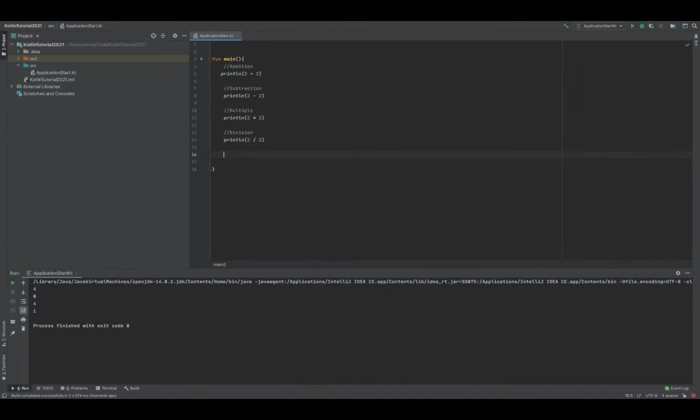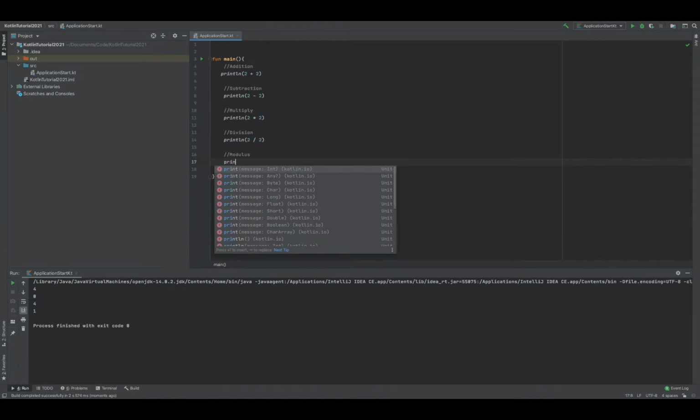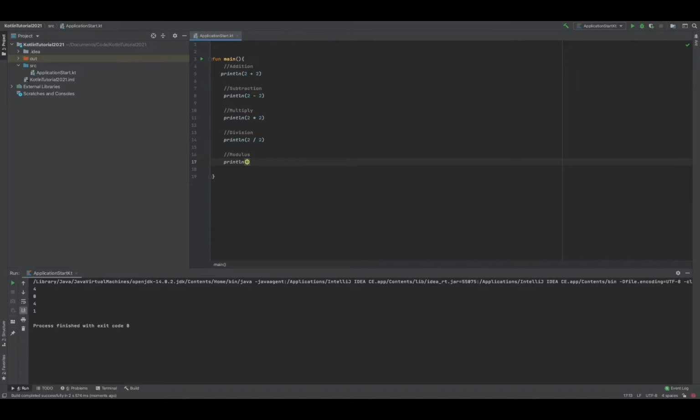Then the last one is modulus. This returns the remainder of the division. So in my case, I want to use a weird example so you guys can get a gist of what I'm talking about. We're going to do 13 modulus 5. We know 5 can go into 13 2 times. So the remainder should be, I'll let you guys guess, 3. So that's pretty powerful if you want to see if something is even or odd, if you guys are into doing that.